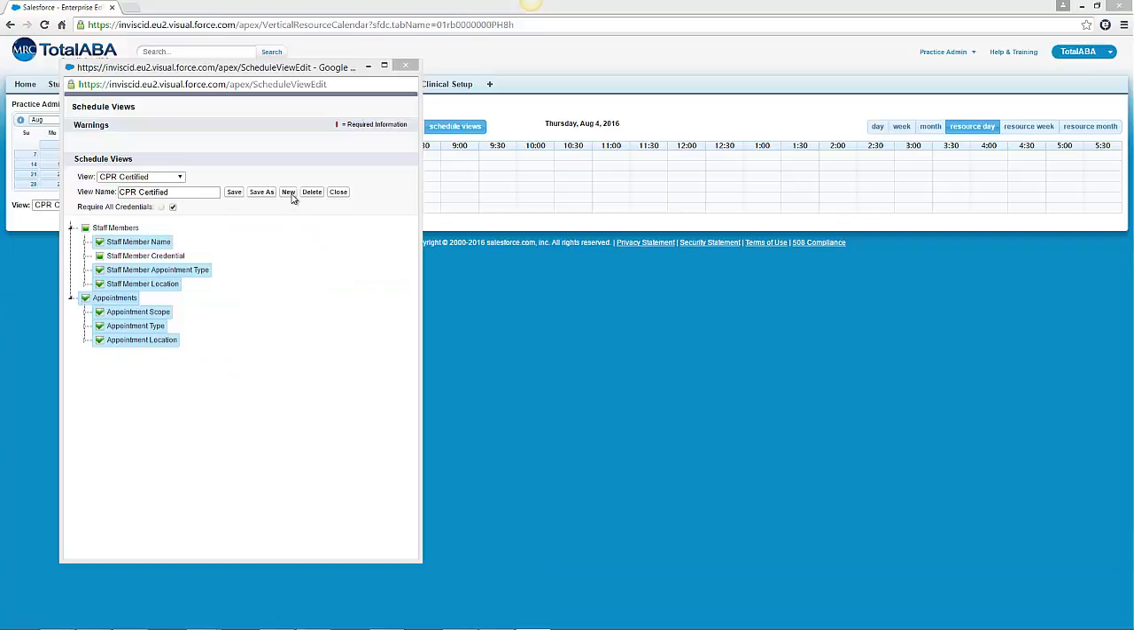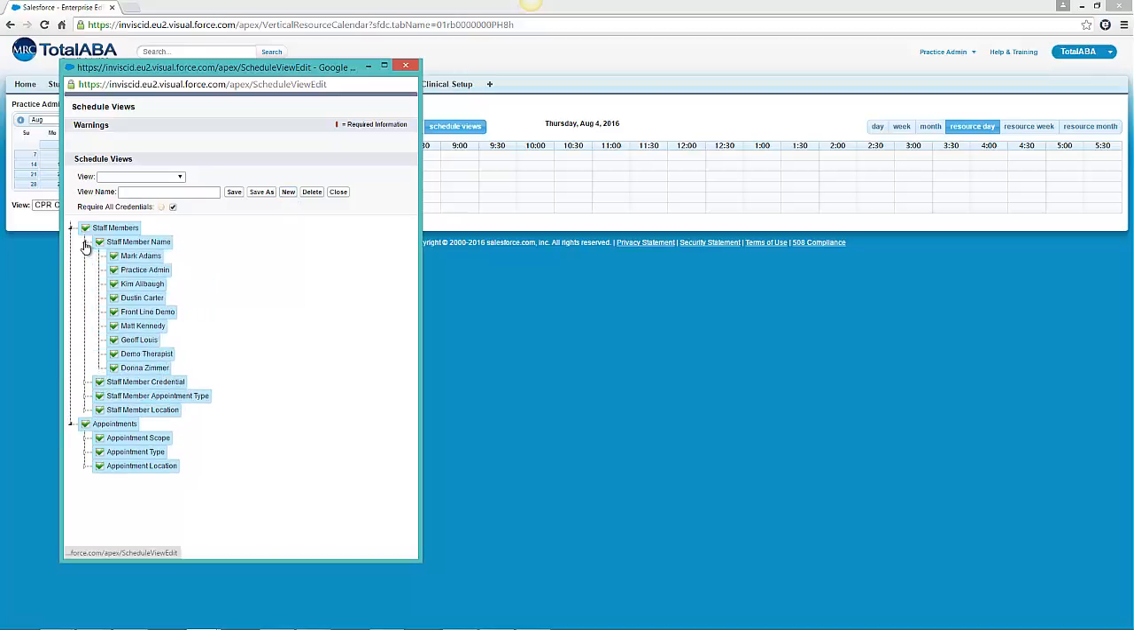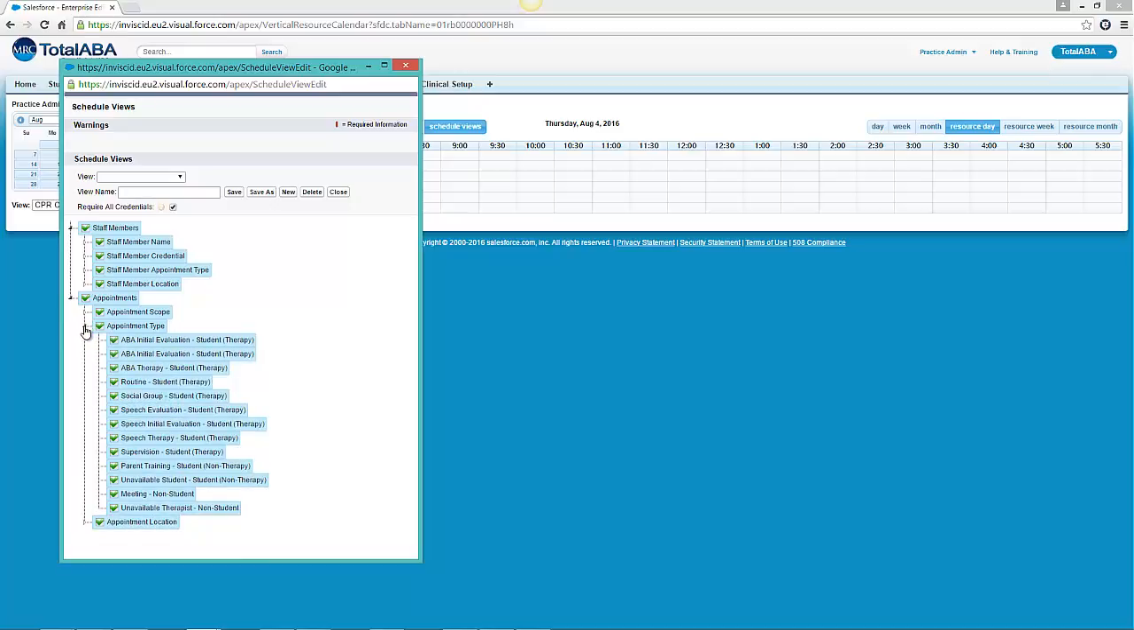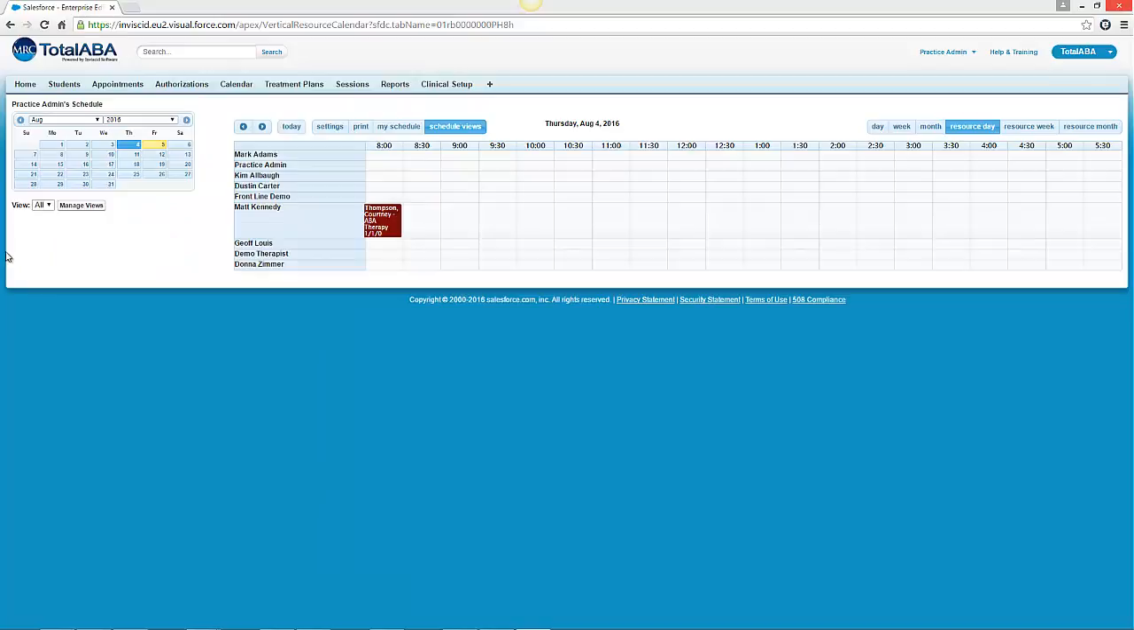For this scenario, you would create a new view, make sure all staff members' names are selected, then go down to the Appointment section and expand the Appointment Type option. The Schedule Views feature is found over on the left pane of the calendar, where it says View. At the moment, the only view that I have is the All view, which shows all staff members on the calendar.